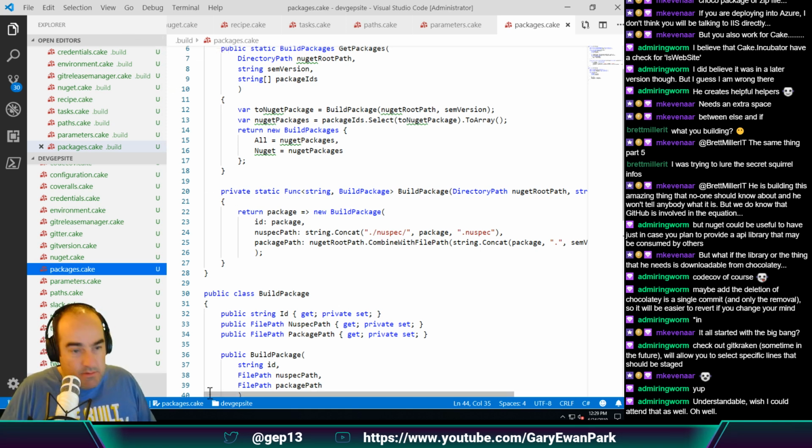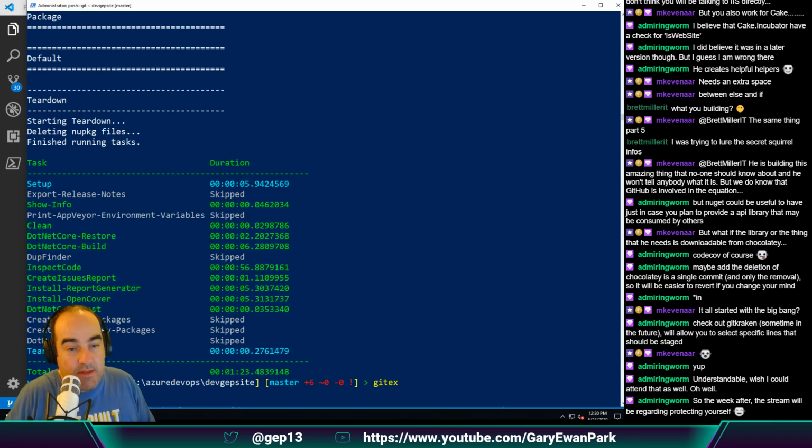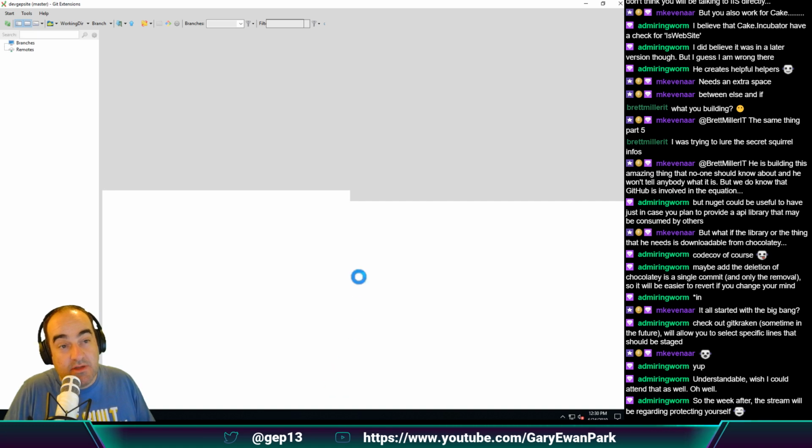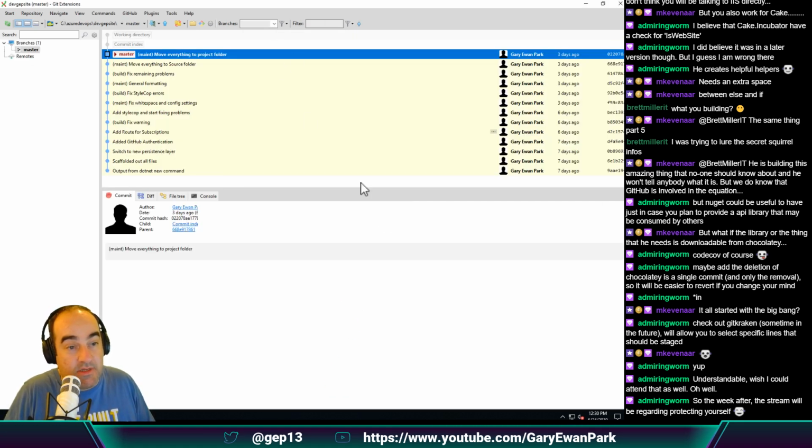And the point that Kim brought up was to check out GitKraken sometime in the future. It will allow you to select specific lines that should be staged. Yep. So, see, this is where, if I do this, the one that I use, it's not the most glamorous of Git tools, but if I look at my changes here, I need to update that obviously.